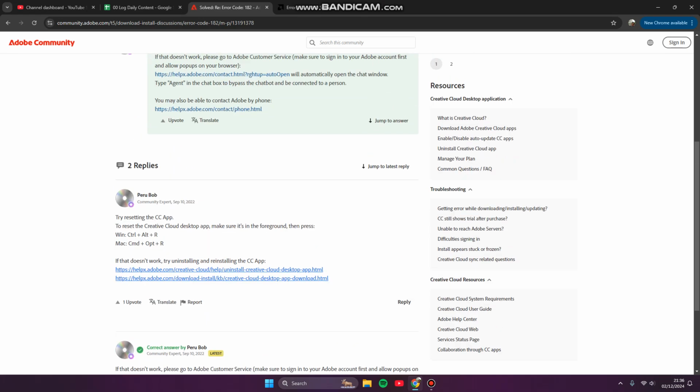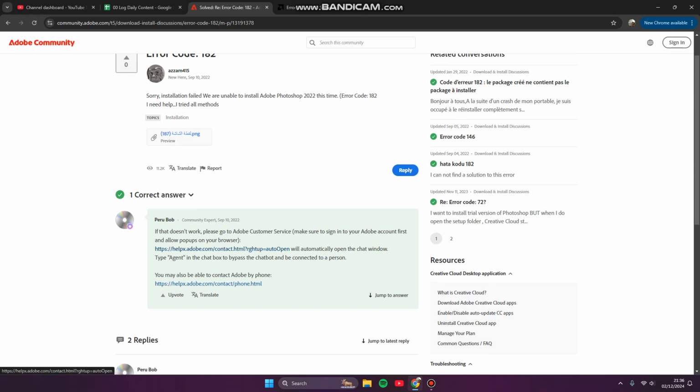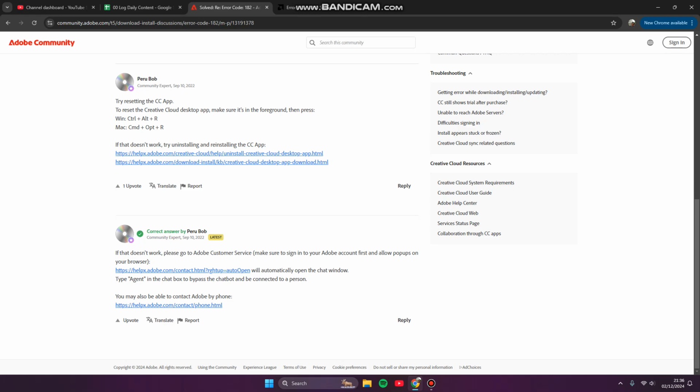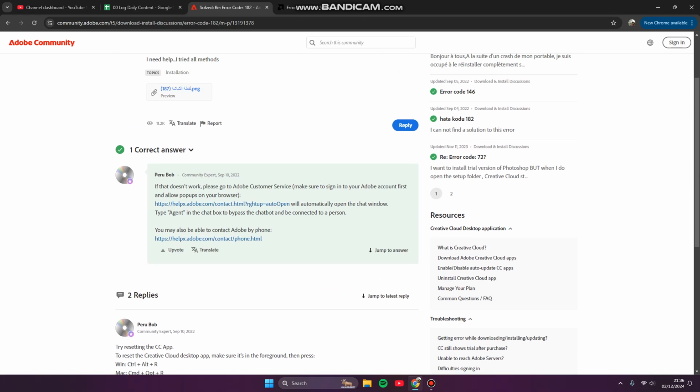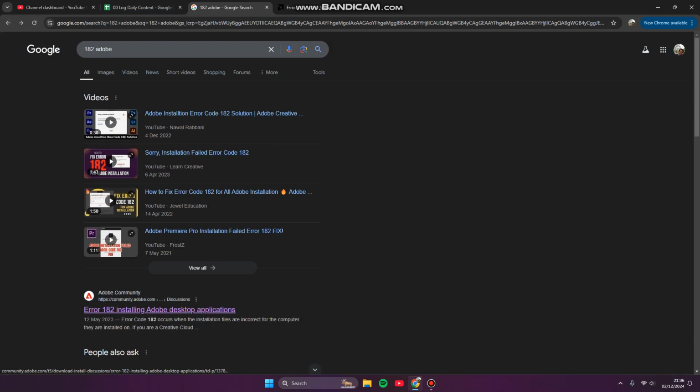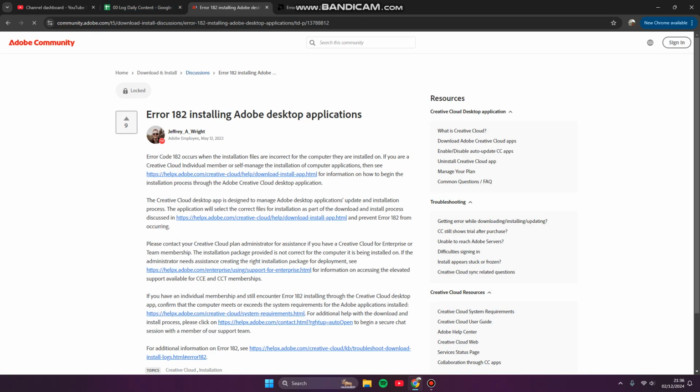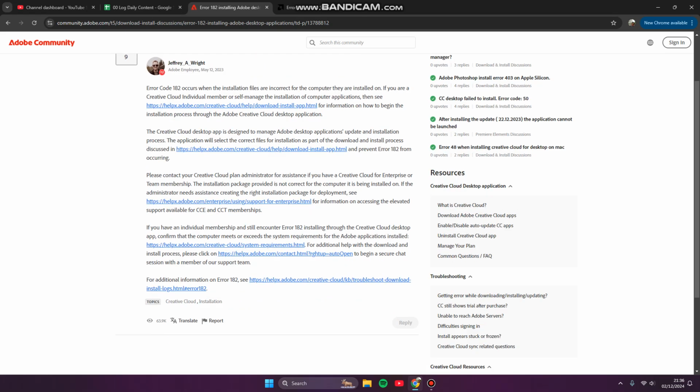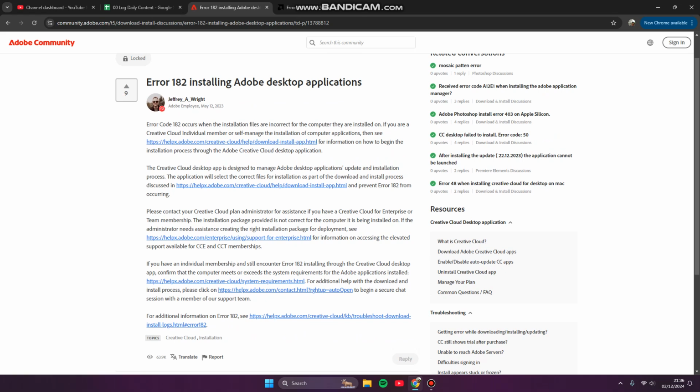If this doesn't work, you can go to help.adobe.com here. And also there are some articles. There is an article that says error 182 is all about the Adobe Creative Cloud desktop application. So the first thing to do, you can try to reinstall the Adobe CC first. Feel free to try.